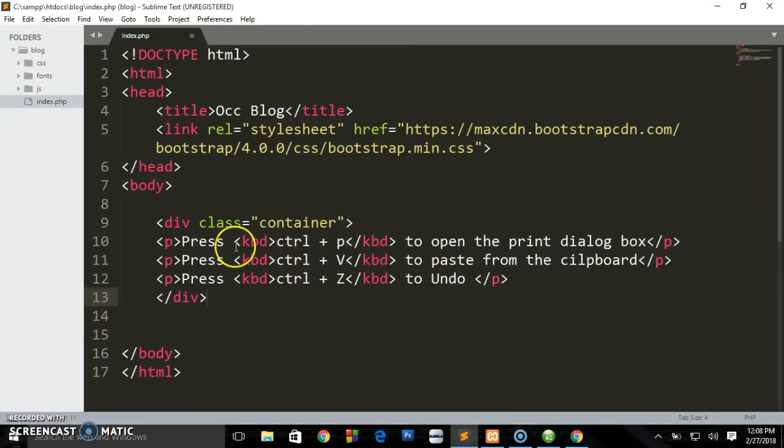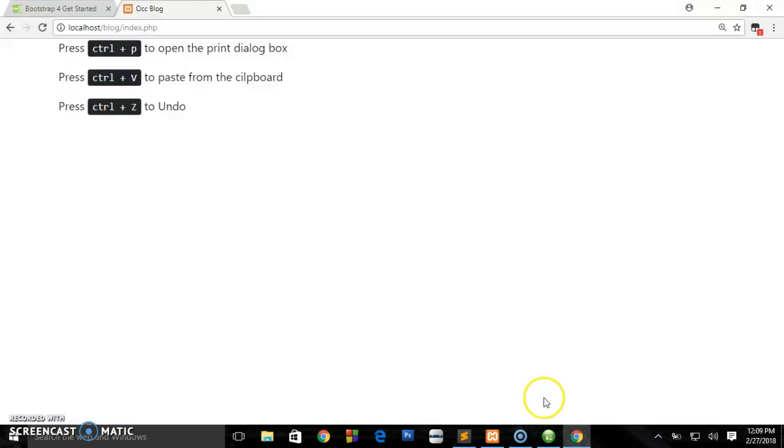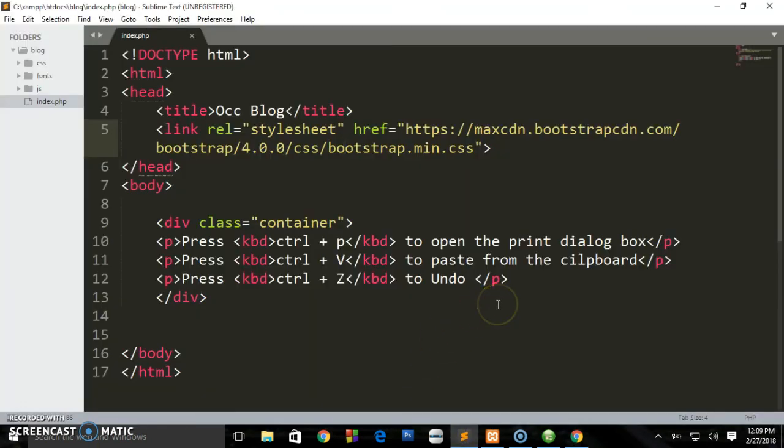So basically, this is what we have written, this KBD tag, in case you never knew how important it is. You can always use it with this framework Bootstrap and come up with such a cool product or display to your users who come to your website.